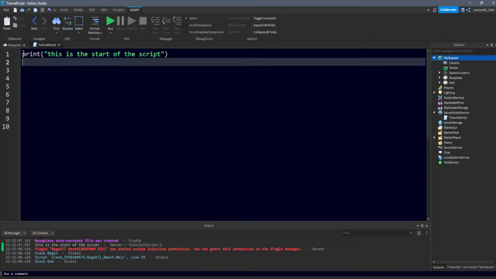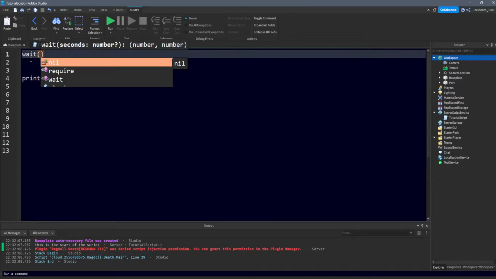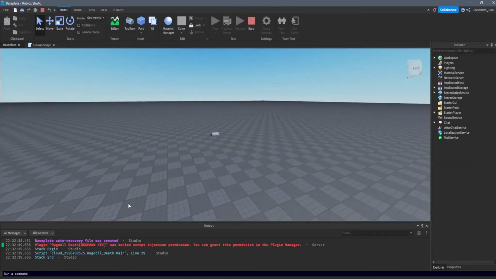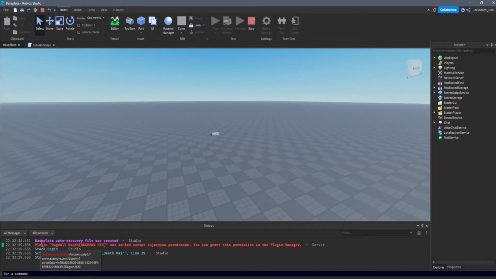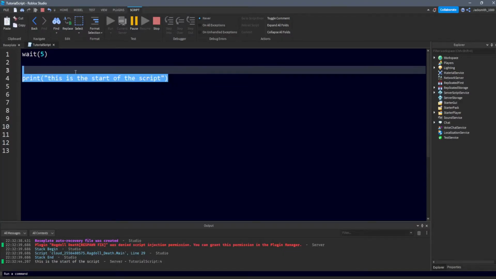Another good way to see this is if we throw in a wait. Let's just make it wait 5 seconds. Click run again. And if we look down in our output, after 5 seconds, there it is. This is the start of the script. So that is basically how we receive information from scripts and things like that.